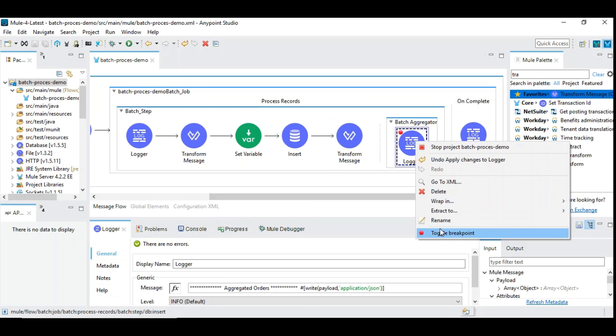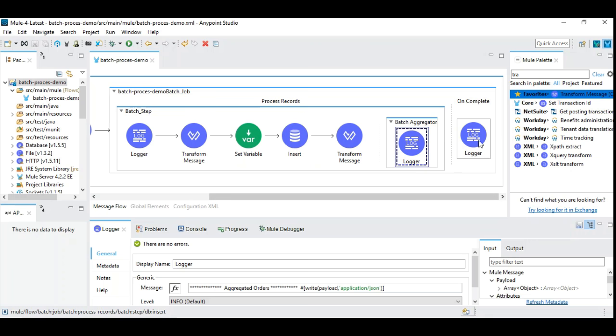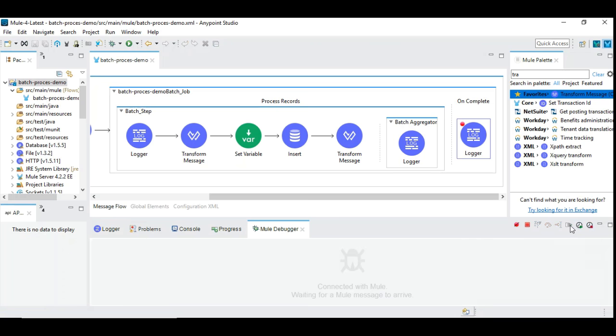So let's toggle the breakpoint, and then we can introduce the breakpoint here and see what happens. The aggregator runs for each batch after the aggregated record is reached, but onComplete will happen only once, towards the end of the batch job completion. Let's try this and see what happens. Let's complete the current step.